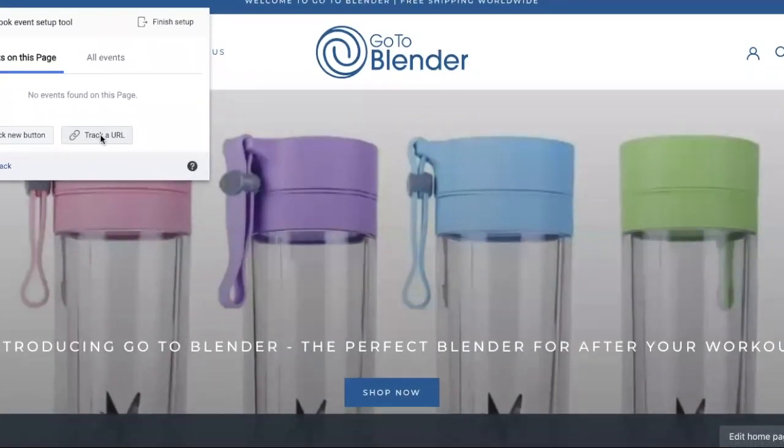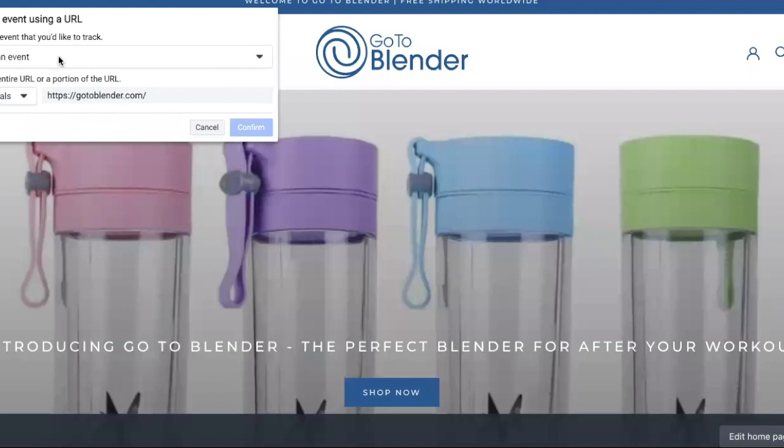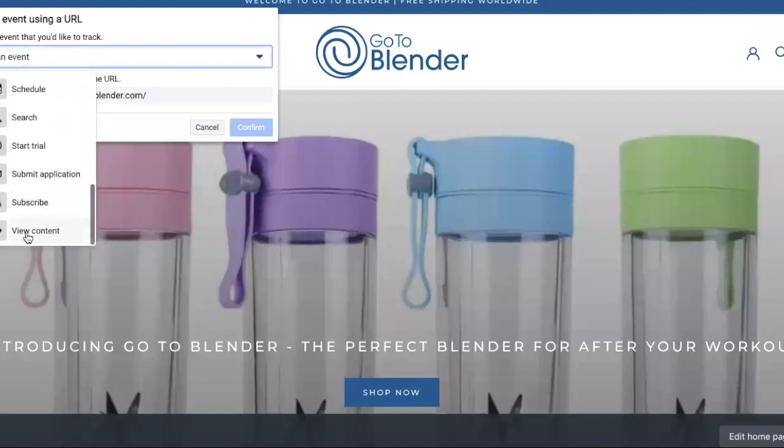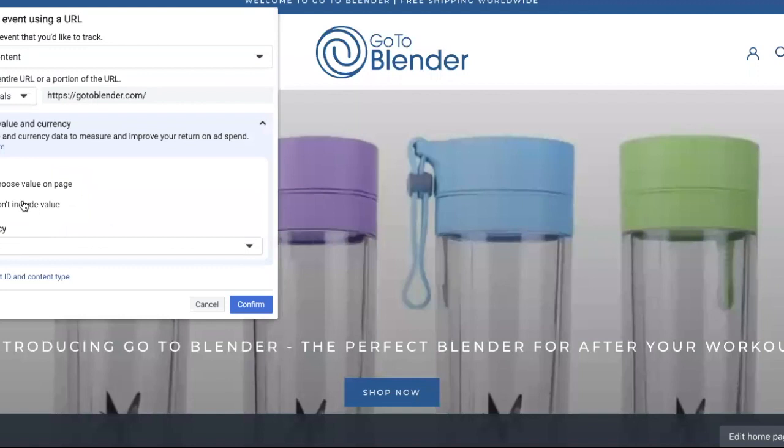So first of all, I am just putting track a URL. Tracking a URL, just for example, I am considering it as a view content. And then the URL equals the website homepage, or whatever the URL must be there. So you can select that. Then it's asking for the value. If that event is of any value for you, you can select that. Otherwise, right now I am just selecting don't include value, and then click on the confirm button.